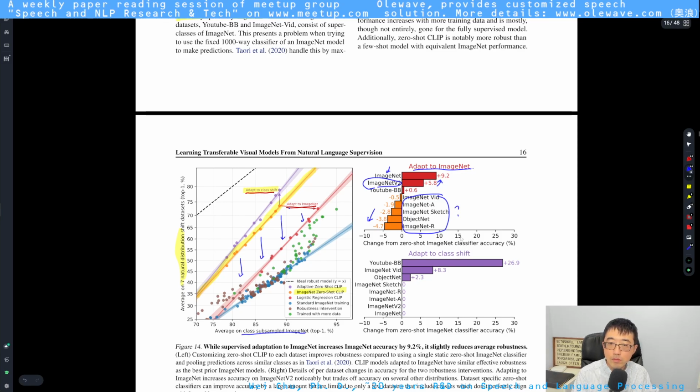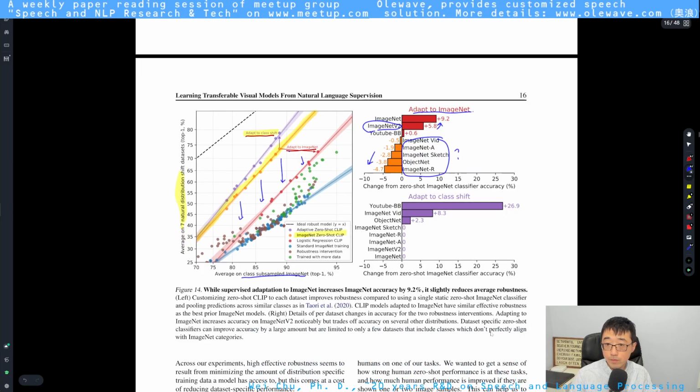Okay. And also you can see that adapt to class shift. This one is fairly useful because I think the pooling thing works very well. So the YouTube BB dataset can get way higher results. Okay.